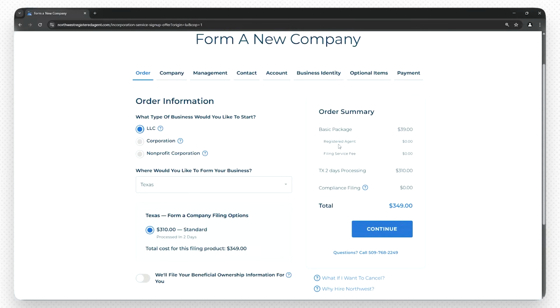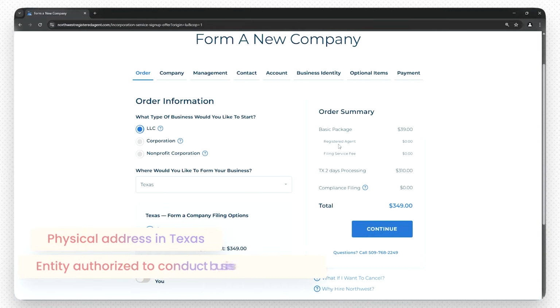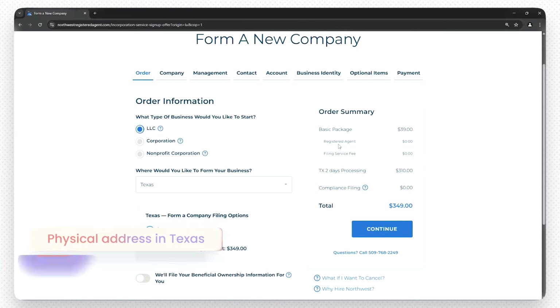No matter who you use to be your registered agent, if you don't use Northwest, even if you use a family member, they have to have a physical address in Texas, or they have to be an entity authorized to conduct business in Texas. And something else I like a lot about Northwest is that they are the only national registered agent that lets you use their own office, like I just mentioned. You get to use Northwest's own address on state records to minimize your exposure, so you don't have to list your home address, which is really good.